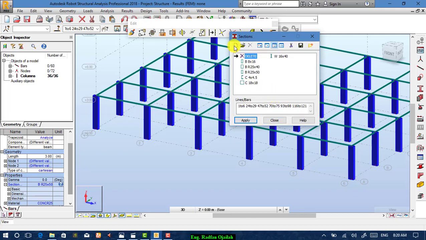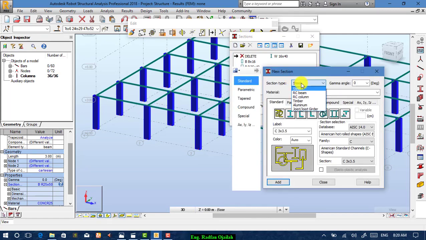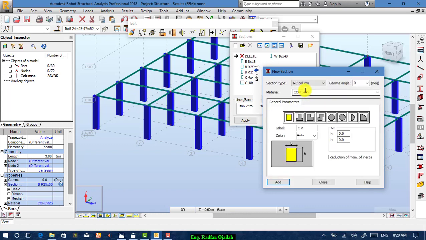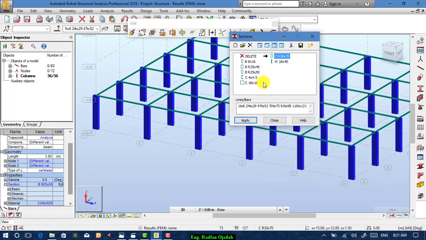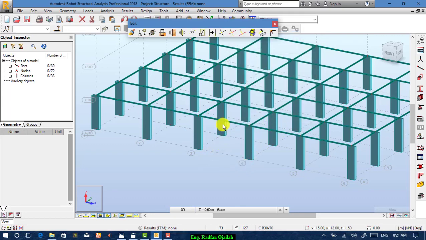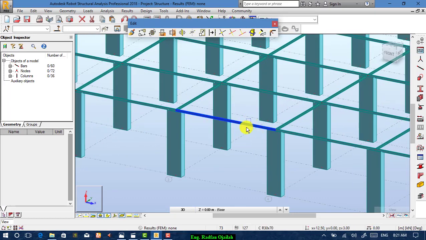Go from here and choose RC column and insert your dimensions. This one, then apply, close it. And the same thing you can do to beams.